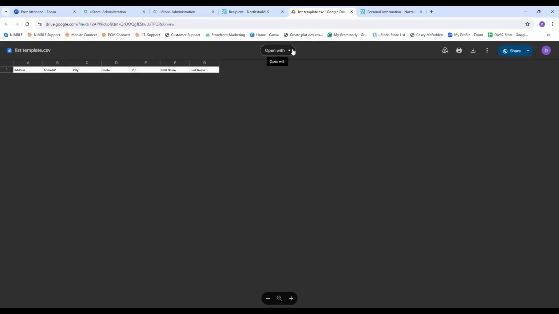You can also open this with Excel or Google Sheets, so you can type in all your information there. For example, if I were adding an address, it would say something like 503 Lexington Drive, apartment 1, city Cinnaminson, state New Jersey, zip code, my first name Casey, my last name McFadden. And all the addresses have to be in this format to upload.